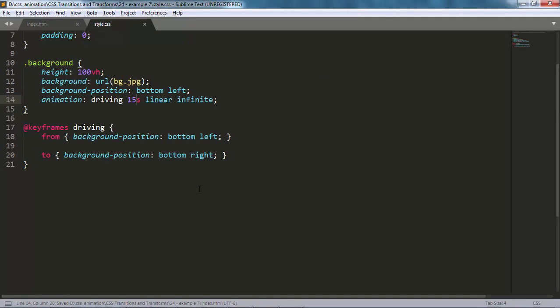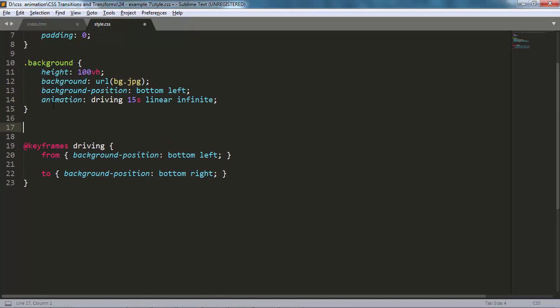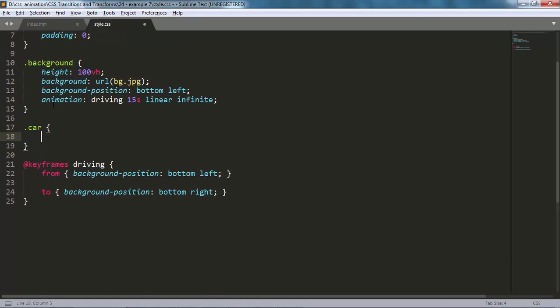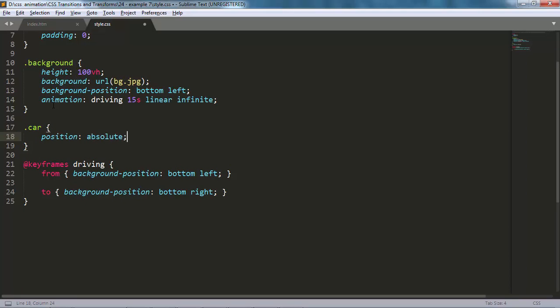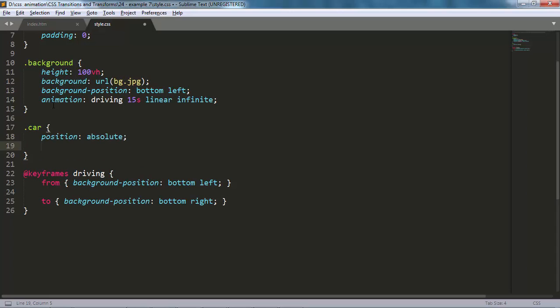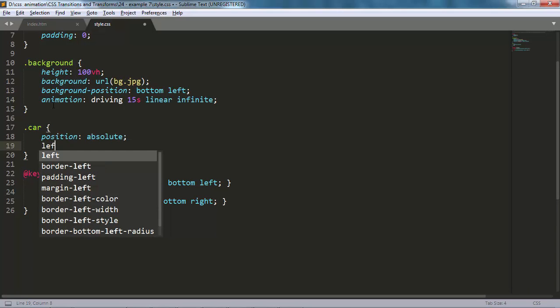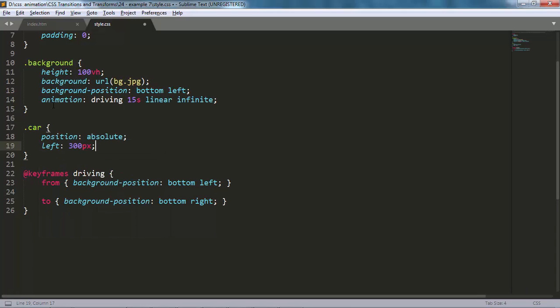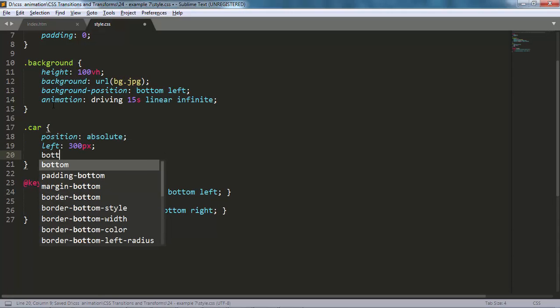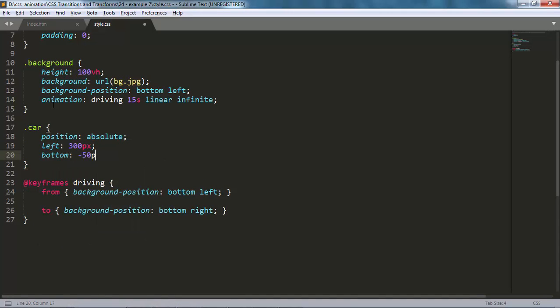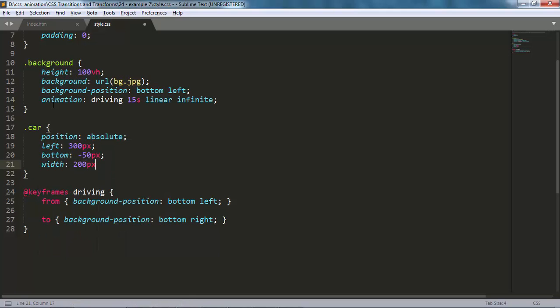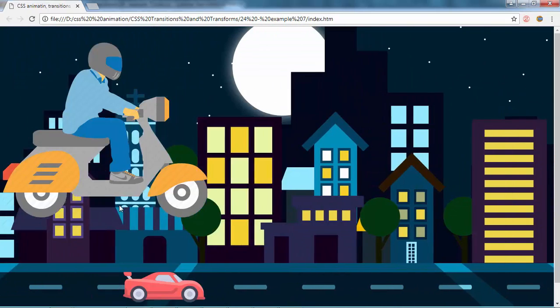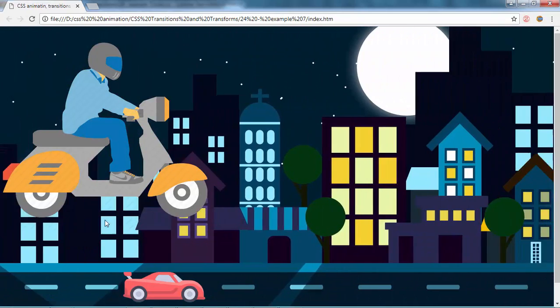I'll go to my CSS and target the car image first. Then I will add position absolute, so that we can control the position of the image. Then I will add left 300 pixels, and bottom minus 50 pixels. Then I will add width 200 pixels, to make the car image smaller. And now you can see the car is looking much better.